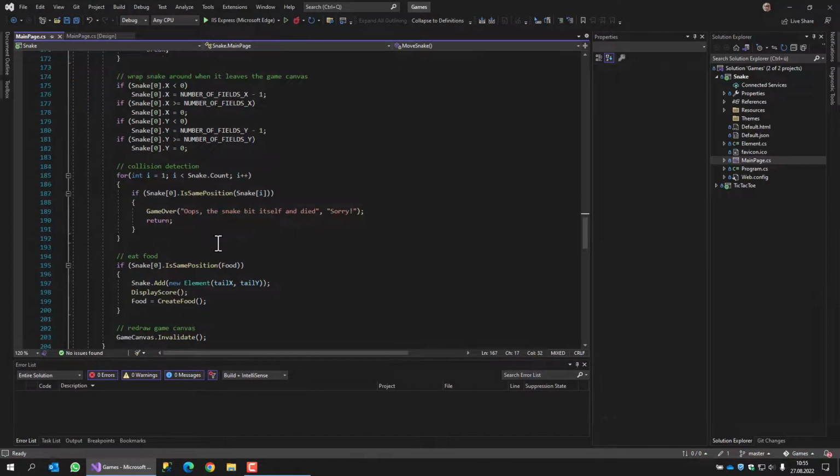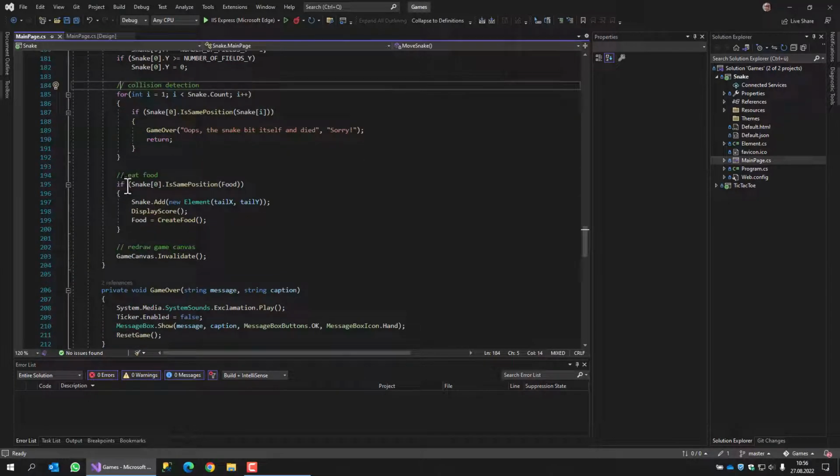Now let's go on. When we reach this point, we already know that the head goes the new direction, the body parts have been moved 1 position forward, and now we check if the snake has collided with itself. If the head hits the body, then it eats itself, and this is a collision, and at this point the game is over.